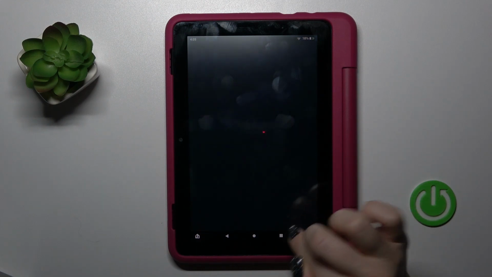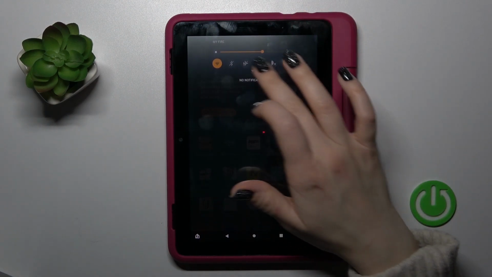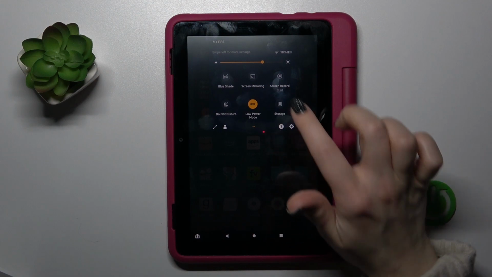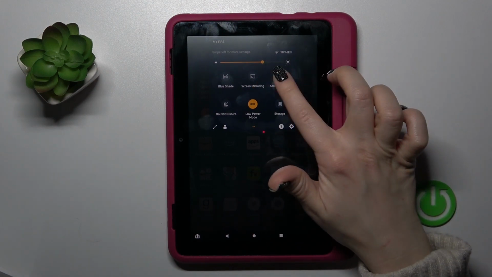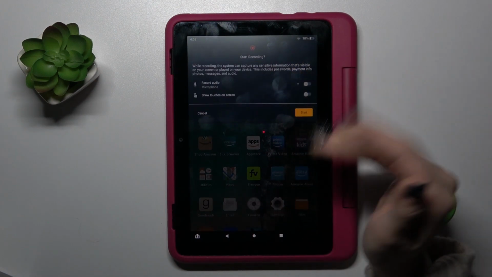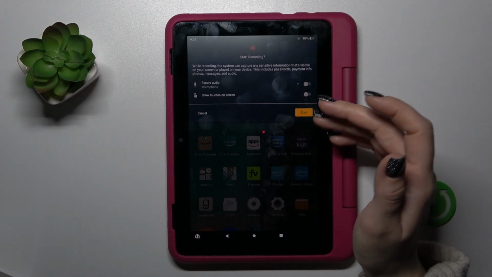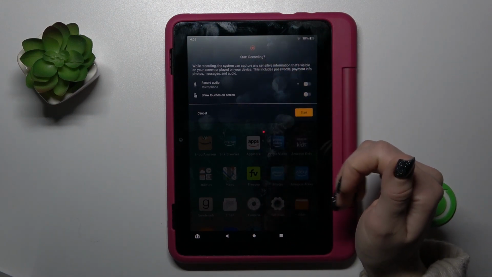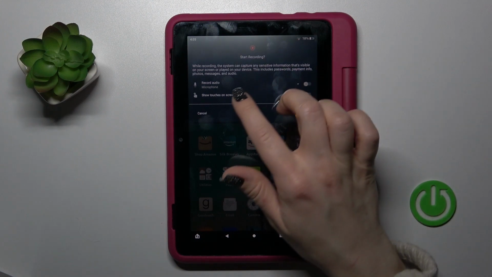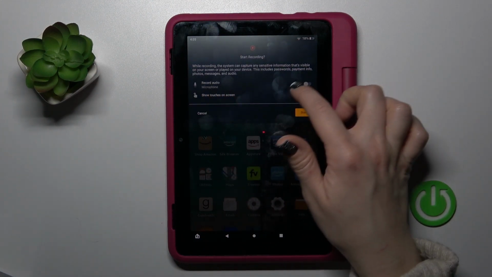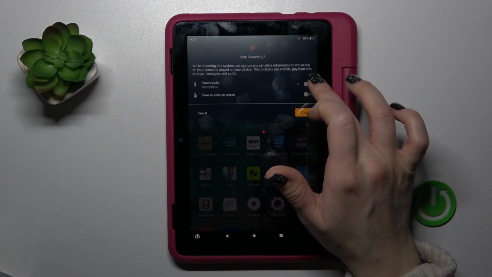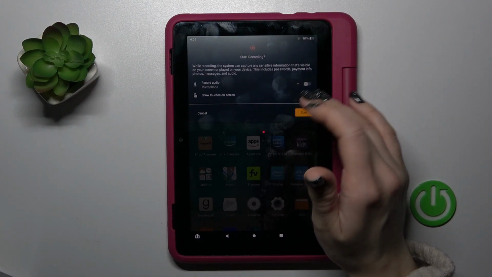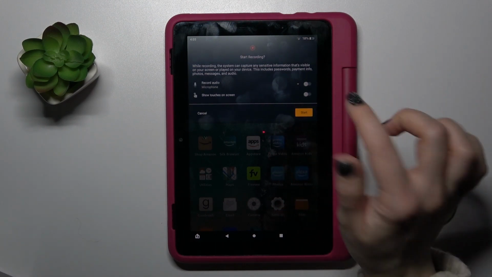So first we should open the notification panel shortcuts, and here you should find the screen record icon. Just hold this icon for a while or just touch it, and now before starting our recording we'll see this record audio switcher. Now this switcher is turned off, so that means that we'll just record a mute video.